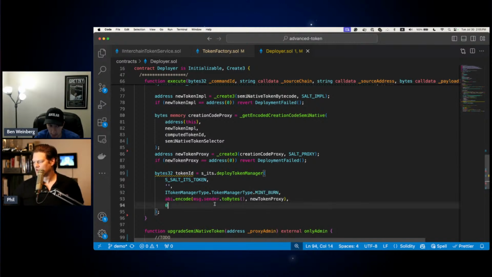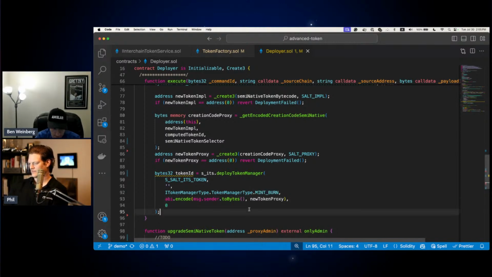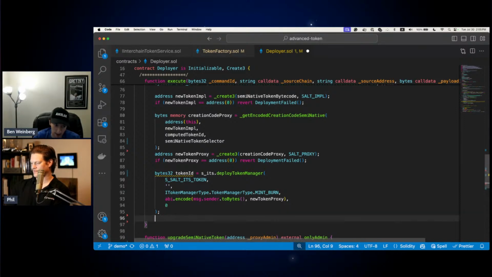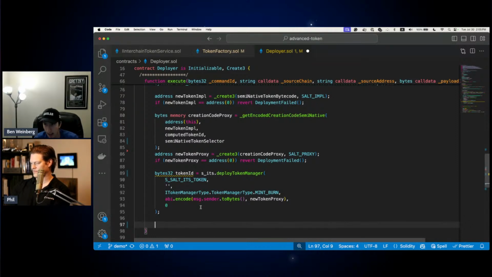And then we have the same parameters. Our message sender will be the operator, and our new token proxy will be the address of the token. And we can just set this to 0 here. And that's it. Now we will have our token deployed at Moonbeam and registered with ITS.